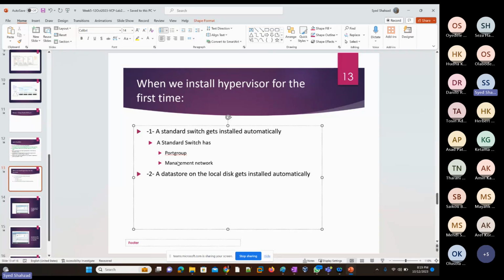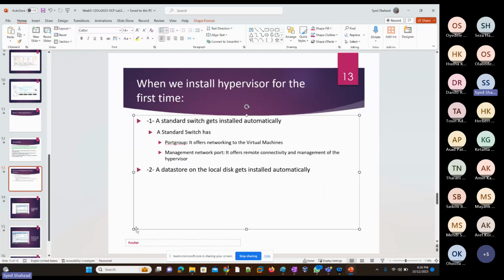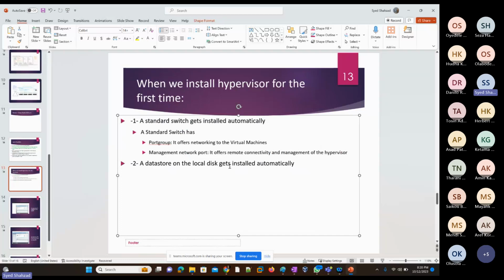So port group, what does it do? It offers networking to the virtual machines, right? And management network port, I'll just put that. It offers remote connectivity and management of the hypervisor. So what happens is, we are right now remotely connected to a hypervisor, right?